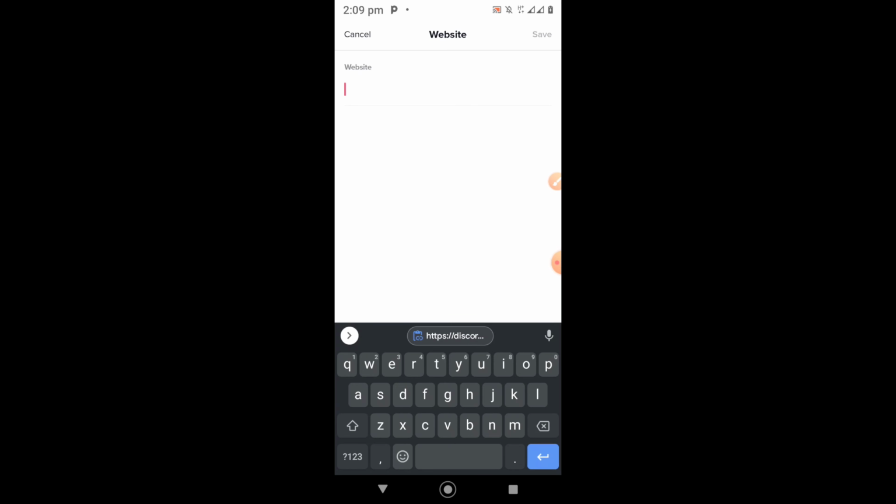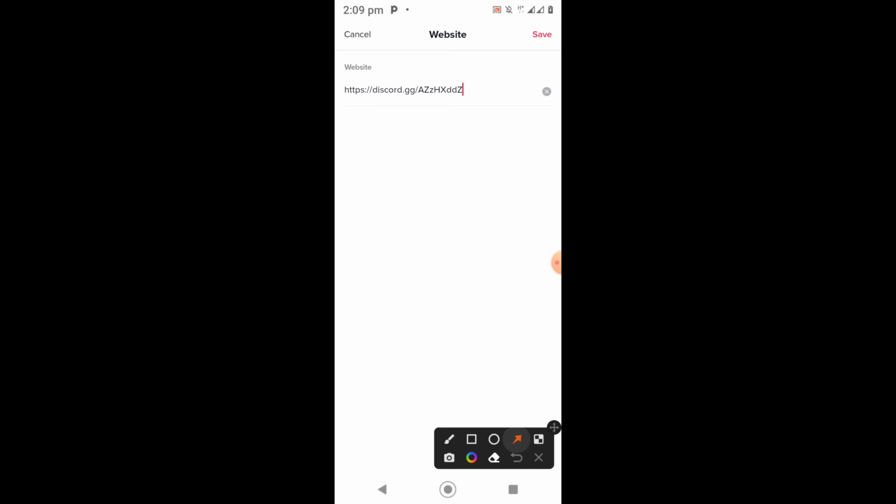Click on it. Now paste in the link you copied on Discord. Then by the top right corner of your screen, you will see the option that says save. You click it to save it to TikTok.